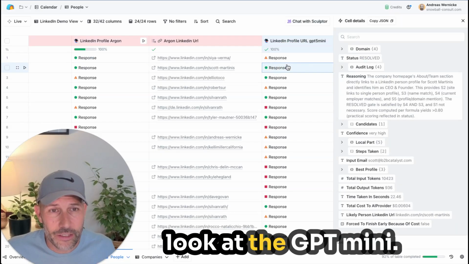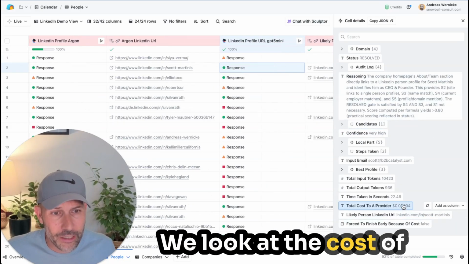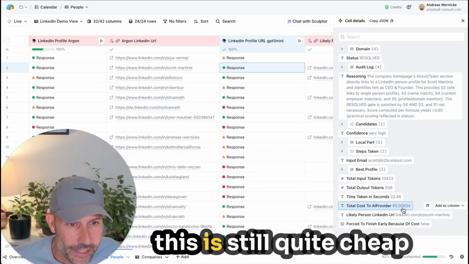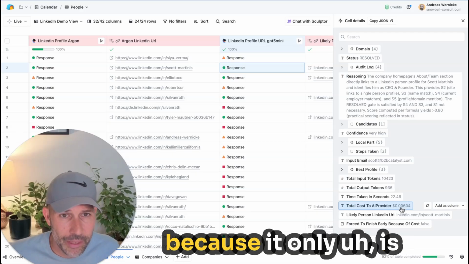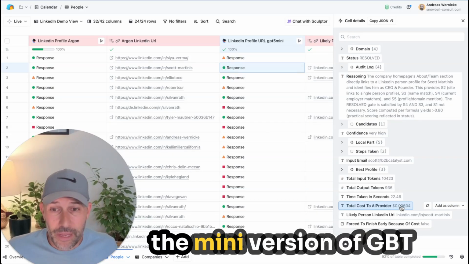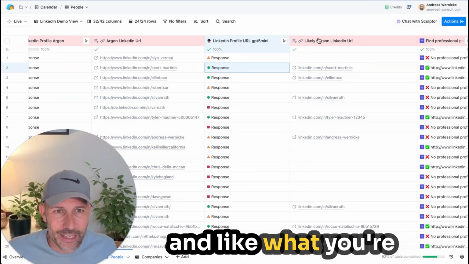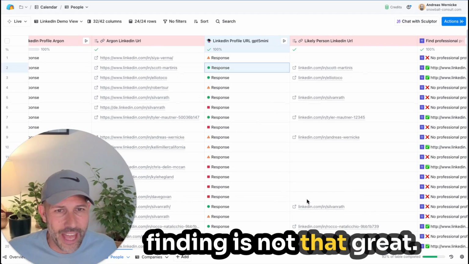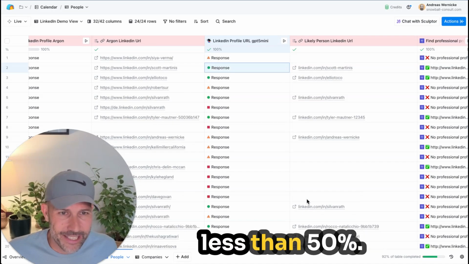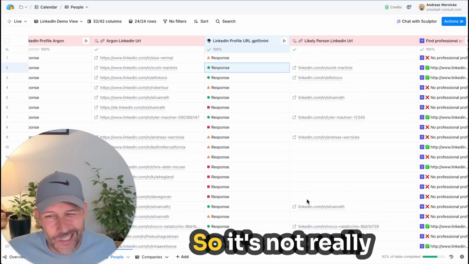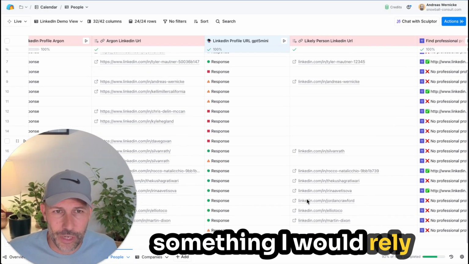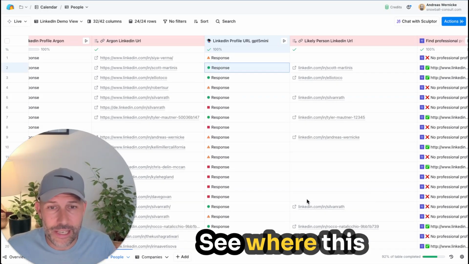When you look at the GPT Mini, the cost of this is still quite cheap because it only is the mini version of GPT-5, but the accuracy and what you're finding is not that great. I would say less than 50%. So it's not really something I would rely on, but you can already see where this is going, right?